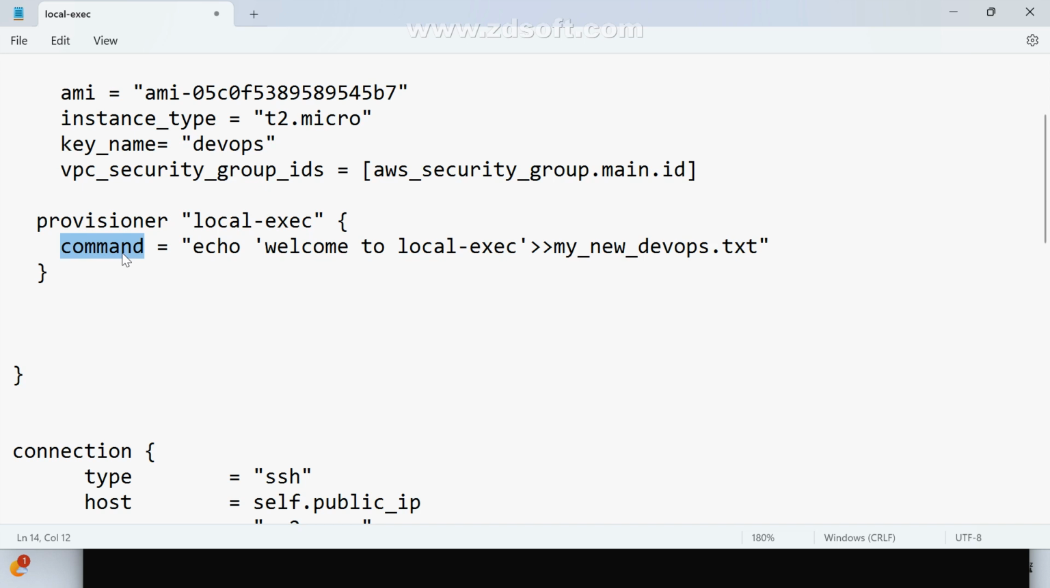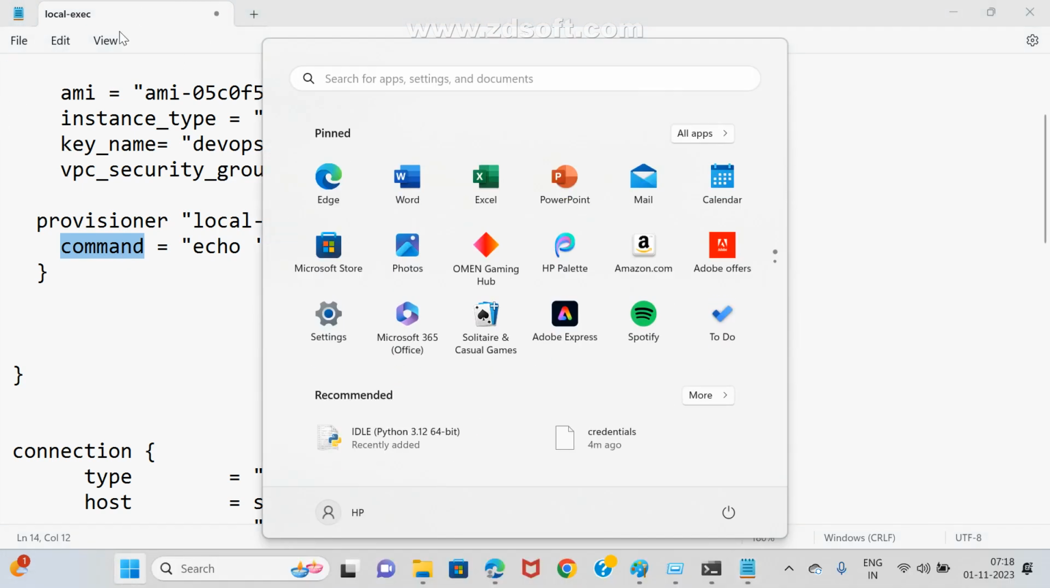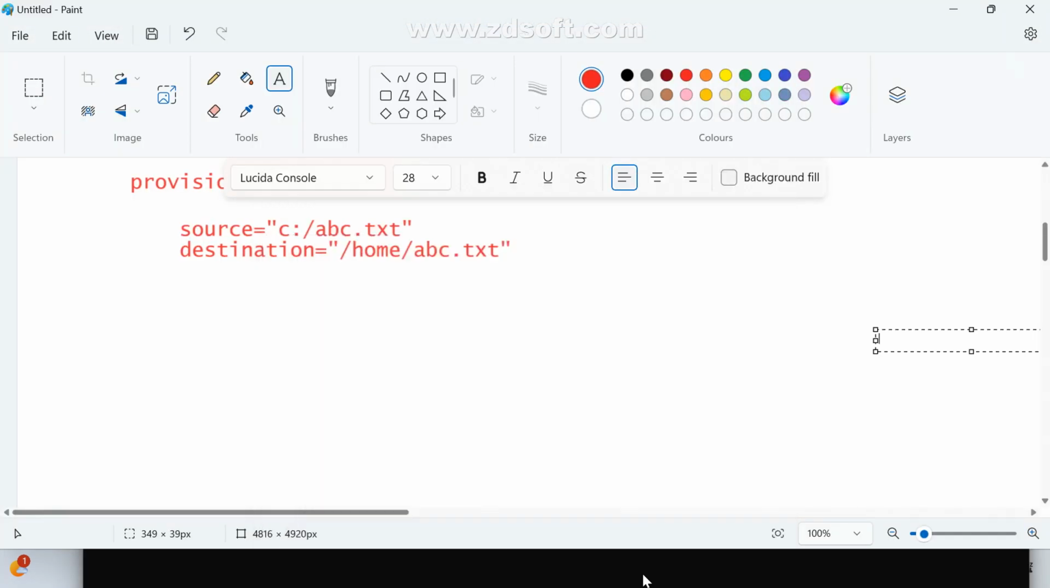Quick, talk to me, anyone. What is the need of the command module in Ansible? What is the specialty of the command module in Ansible? Just try to interact with me. You may get some more clarity.